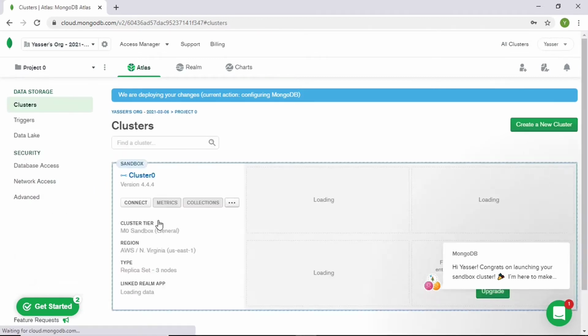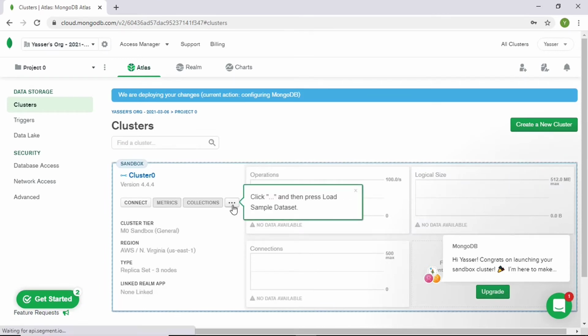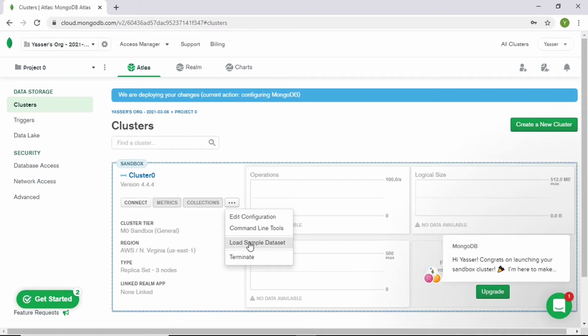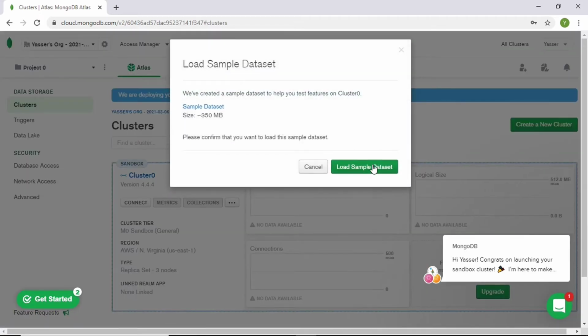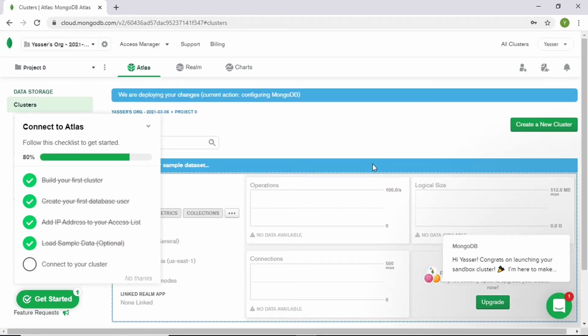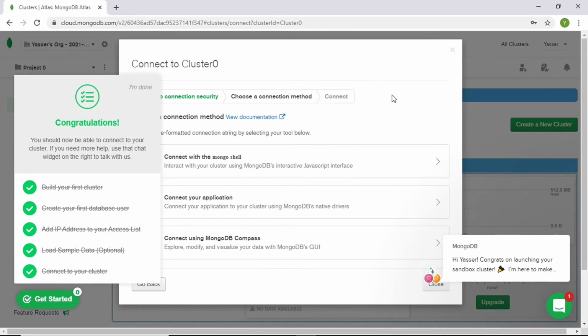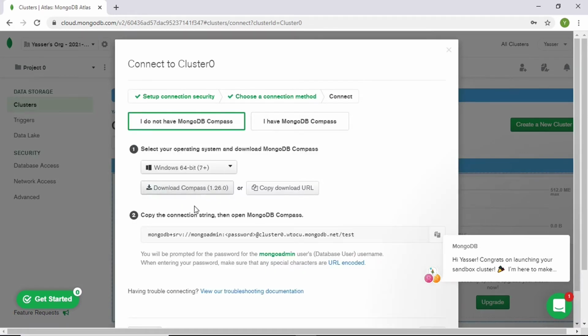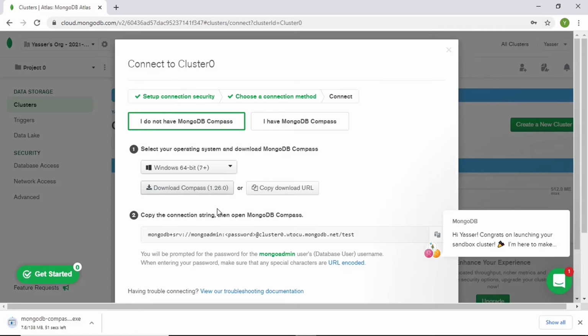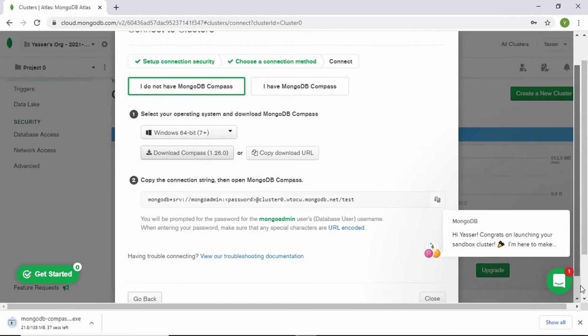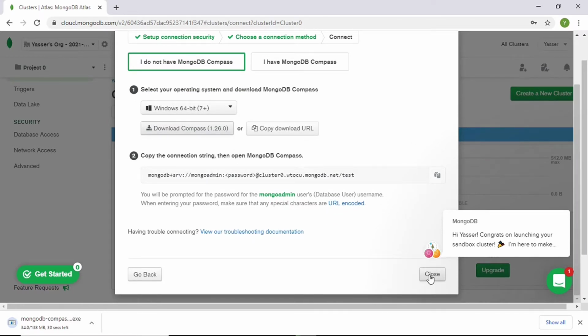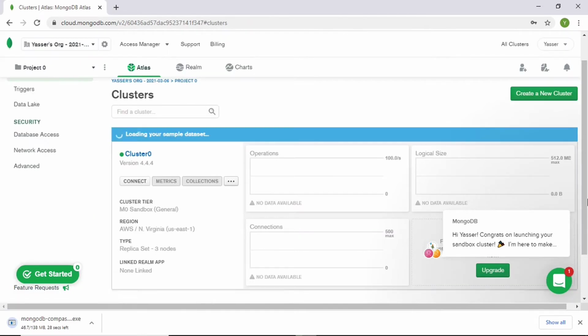Then the next step is to load the sample data. I'll click in here and choose load sample data. Again, I'll confirm the selection. The last step is to connect to the cluster. I'll just choose connect. From here, I'll choose Mongo Compass, and I will download Mongo Compass by clicking on this button. I'll click on close while downloading.